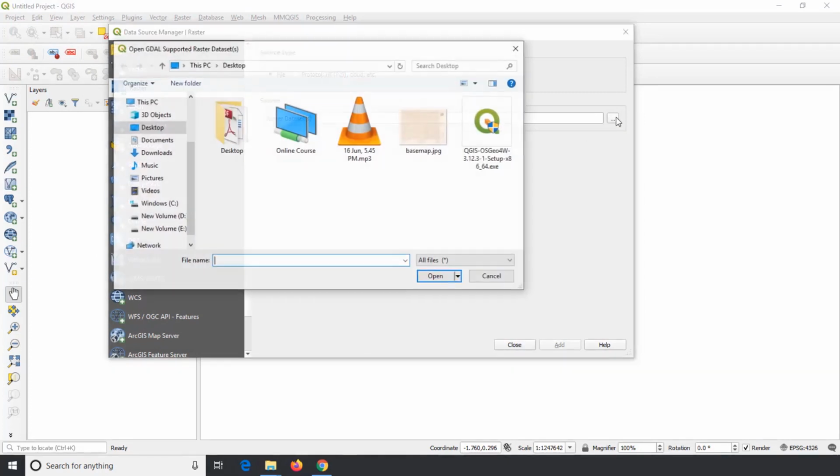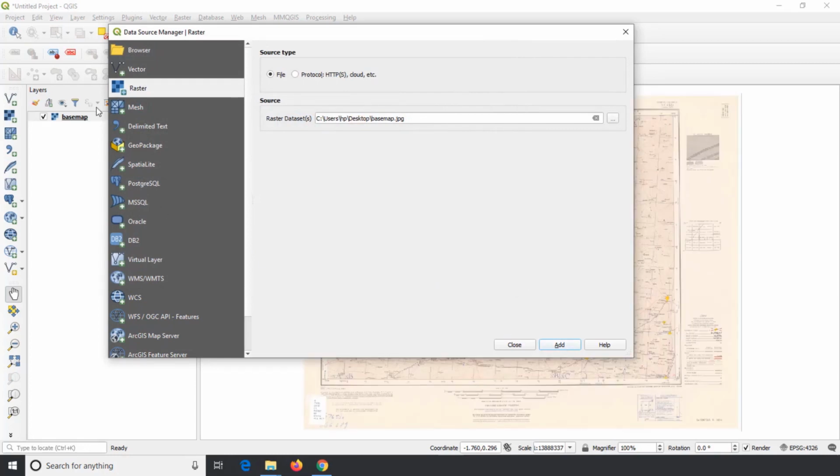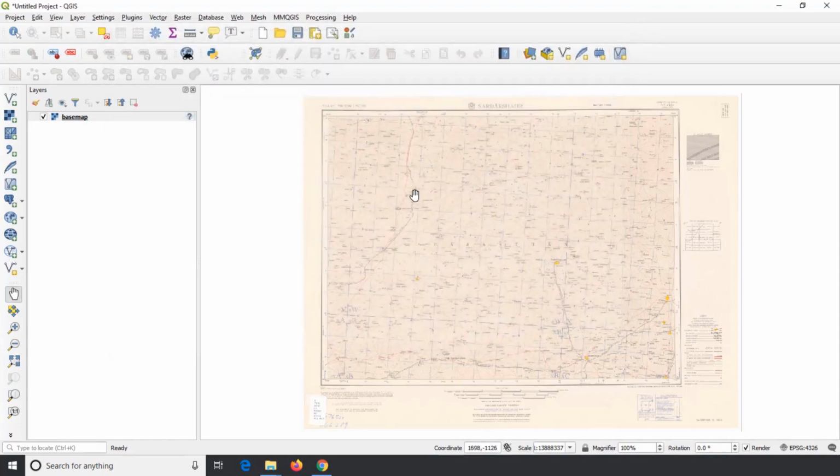On this, click on the Browse button and move to the location to select the topographical sheet. Select the topographical sheet and click on Open. Then click on Add on the Data Source Manager raster window. Immediately you can see a layer added in your layer panel. Click on Close and look at the topographical sheet on the canvas.